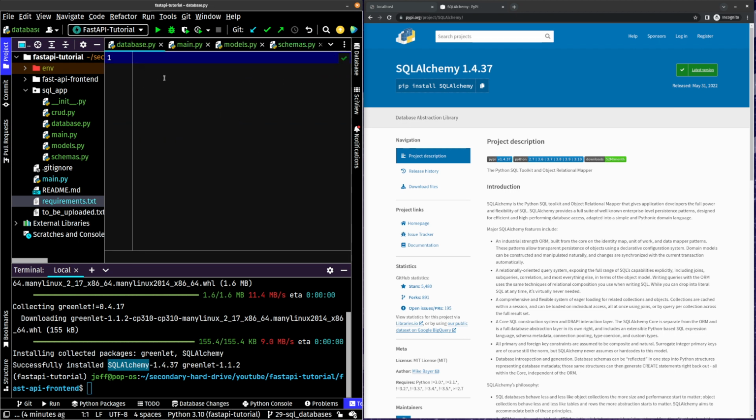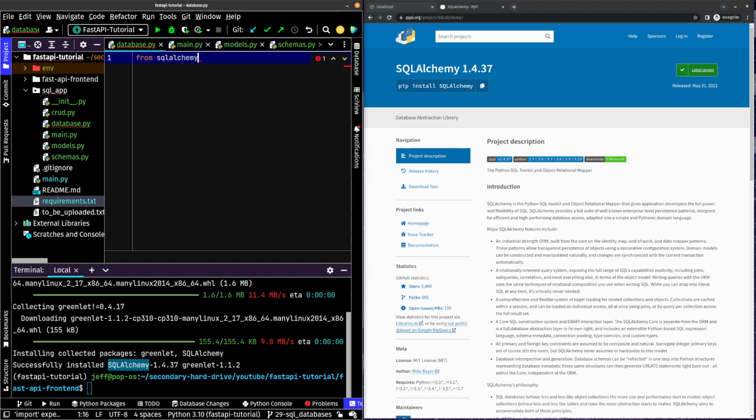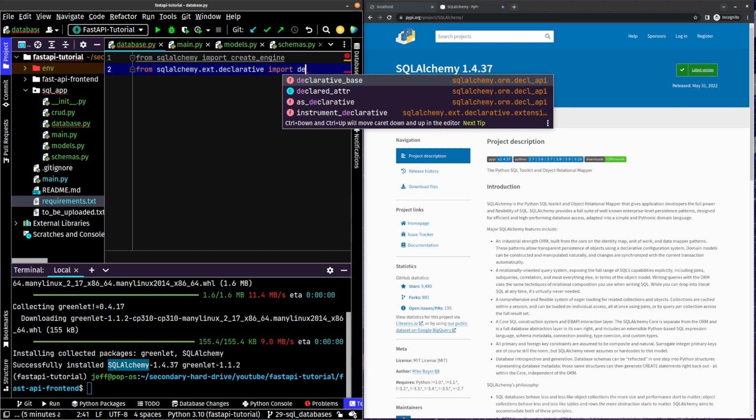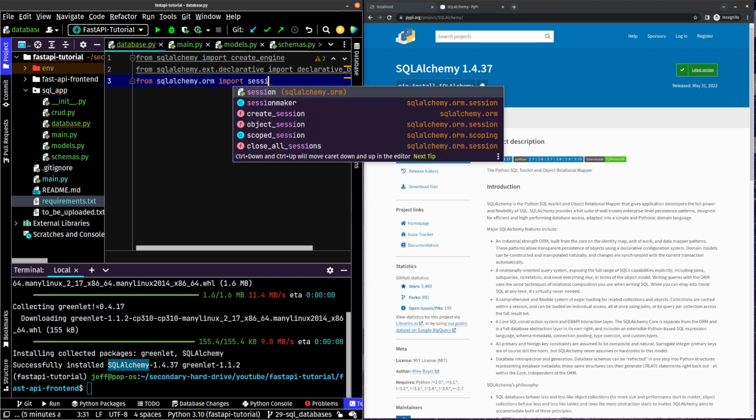Now let's go into database.py. So we're going to import a few things from SQL Alchemy. From SQL Alchemy, we're going to import create engine. From SQL alchemy.ext.declarative, we're going to import declarative base. And from SQL alchemy.orm, import session maker.